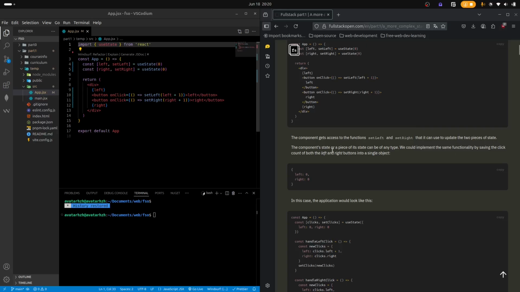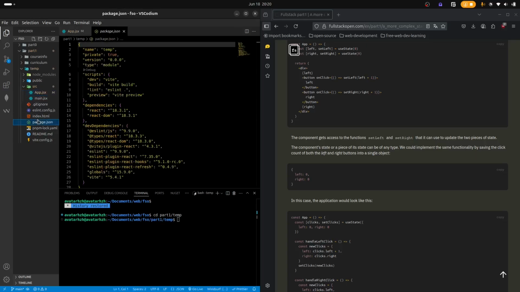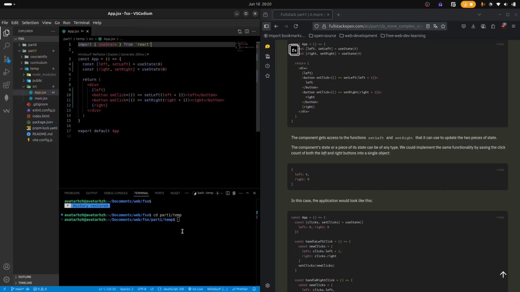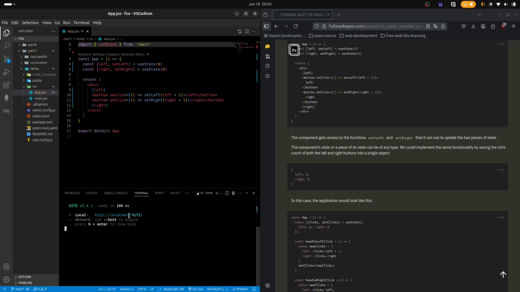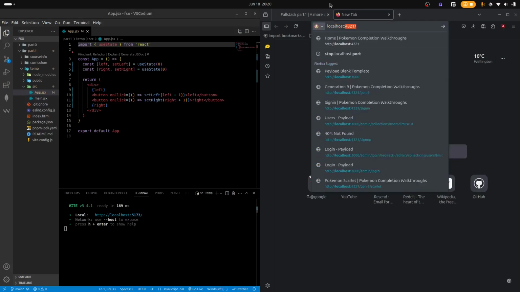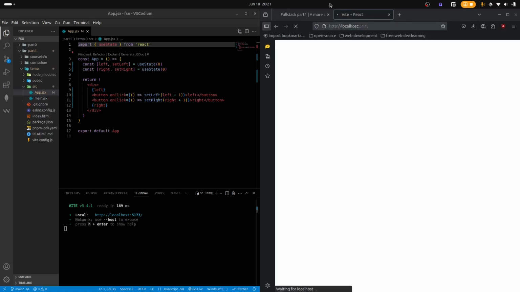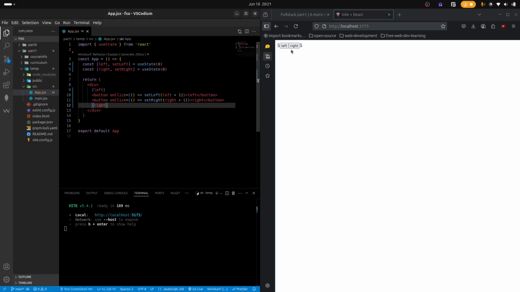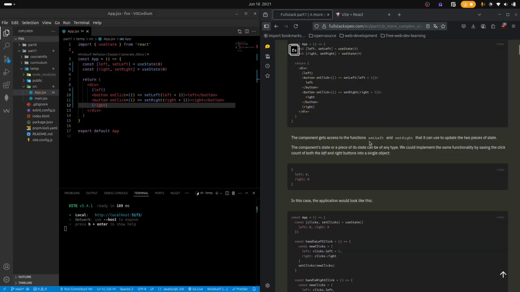So if we run this, let's go to cd part 1 temp. What's the script here? So it's pnpm dev. Let's go to localhost 5173. We have left and right. So that's the app. The component gets access to functions setLeft and setRight.